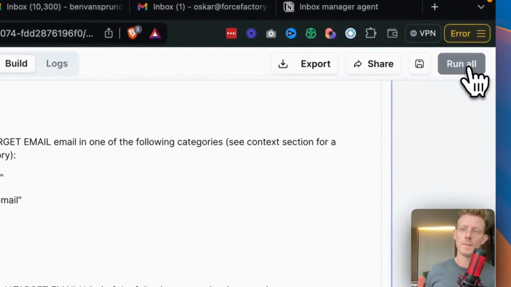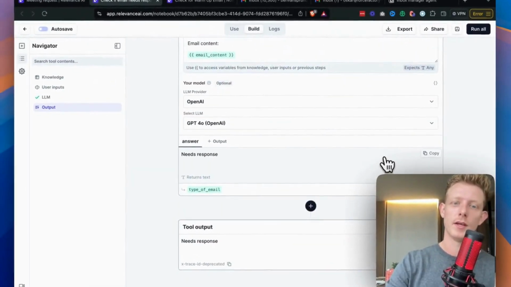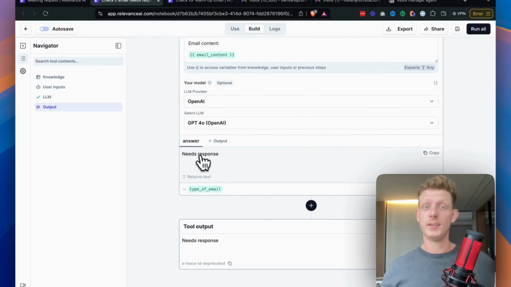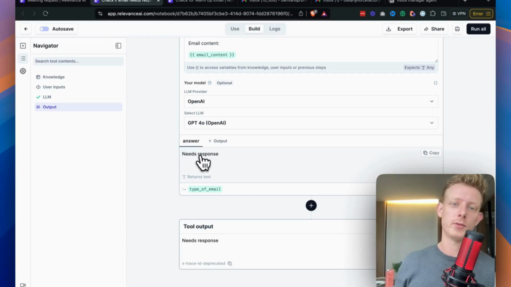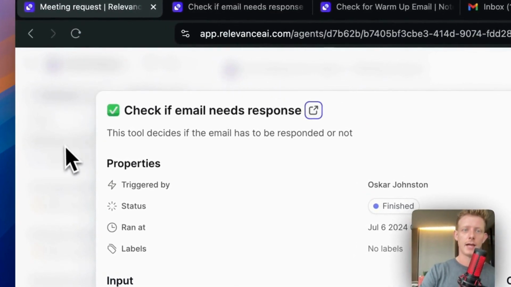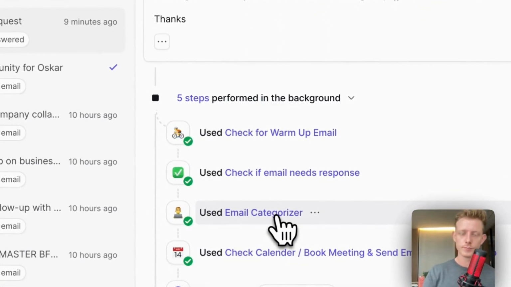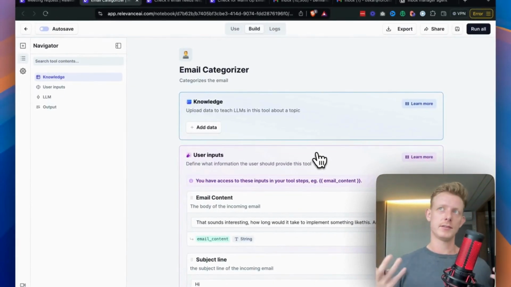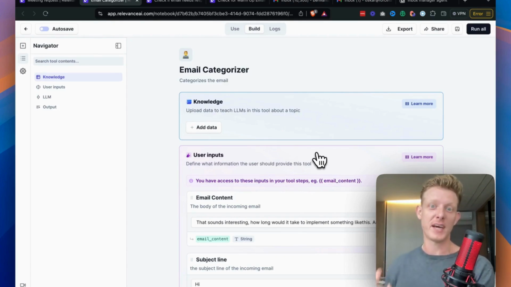So we can run it. And in this case, it says needs response, because what I said is basically if it's not any of these sorts of newsletter, company email, etc., then output needs response. So the agent now will receive back from this tool that it needs a response, and it will start running the next tool. And the next tool is our email categorizer. Now, the email categorizer is very similar again, but in this case, we're going to check what kind of email this is. So we know it needs a response, but we still have to categorize it to choose which next tool is best to use.